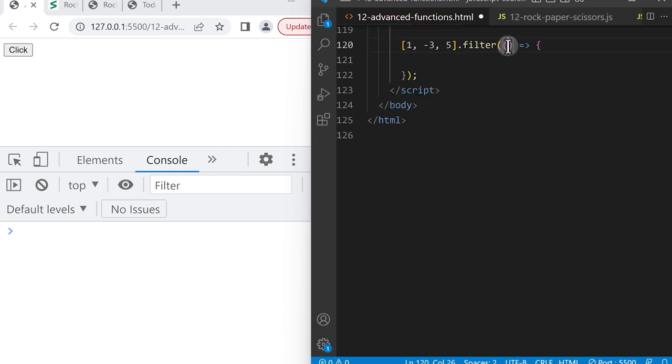And this function has two parameters, the value and the index. So filter will take the first value, save it in here, and run the function. Then it will take the second value, save it in here, run the function, and the third value, save it, and run the function. Now the only difference is that this time, this inner function will return a value. So we'll type return. And we're going to return a Boolean, like true. So now the return value matters.